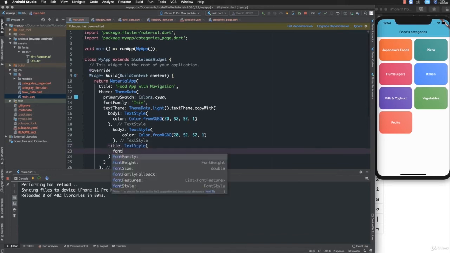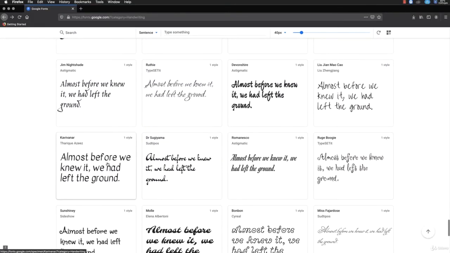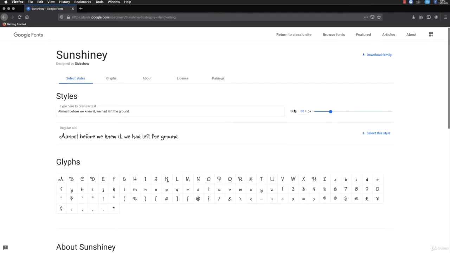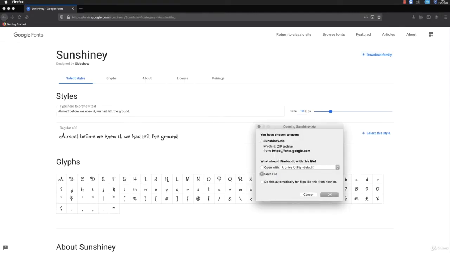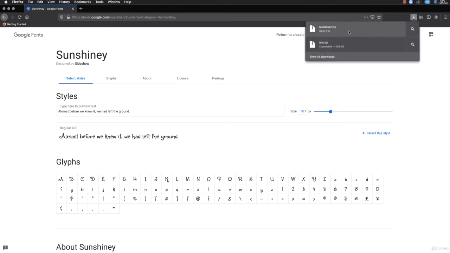The title here also has the text style, font size about 25, and the font family set to the name of the font. Okay, you can also add more fonts, like here by downloading Cincinnati. So we use two types of fonts.